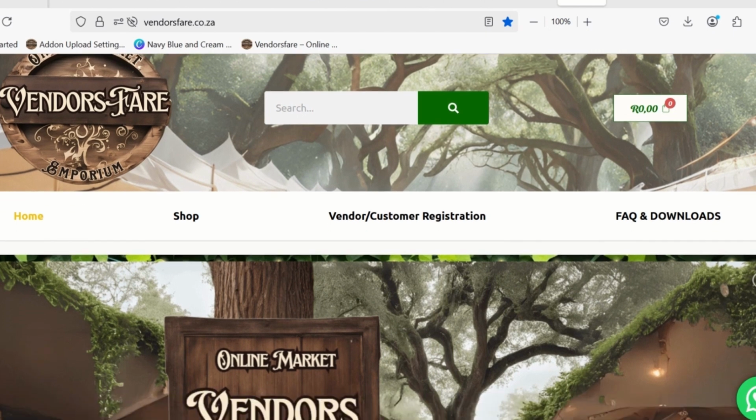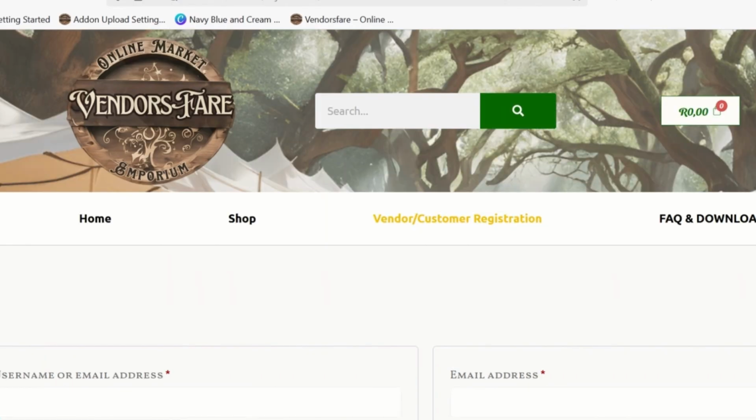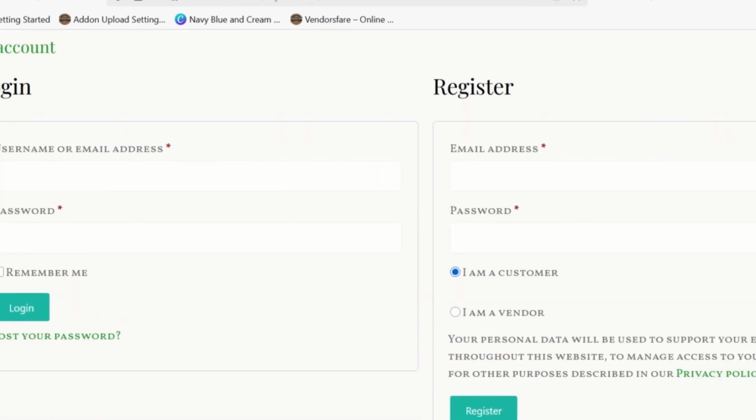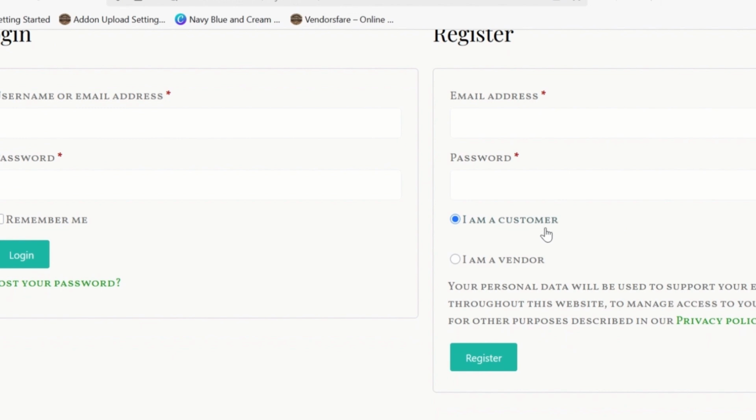After entering our site, head over to vendor and customer registration. Once here, you'll see there is a login and register side on the page. If you're an existing customer, you can log in over here, and if you're new, you register here. Make sure you tick whether you're a customer or a vendor.